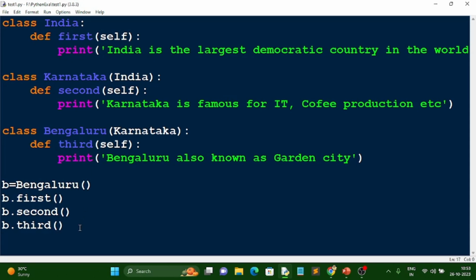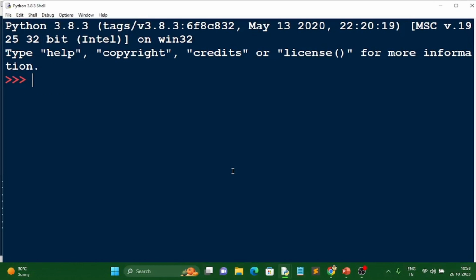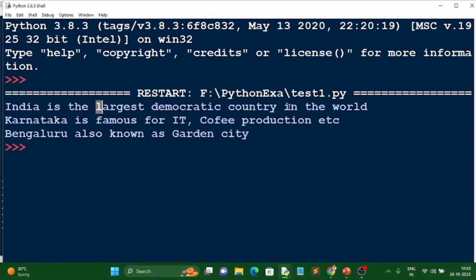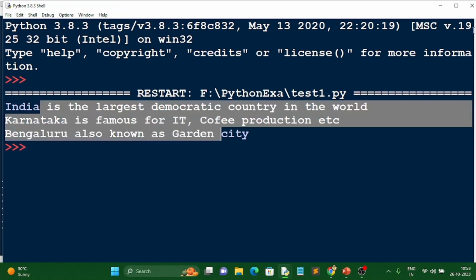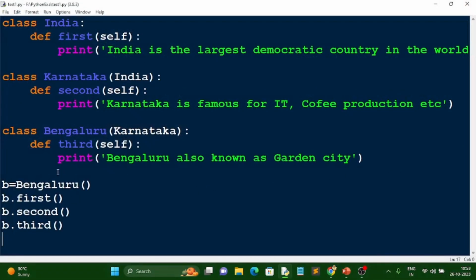Let us run this. Just go to Run, then click on Run Module. India is the largest democratic country in the world. Then the next one, Karnataka, and the next one, Bangalore. So these three lines are accessed by the last derived class. This example is called multi-level inheritance.